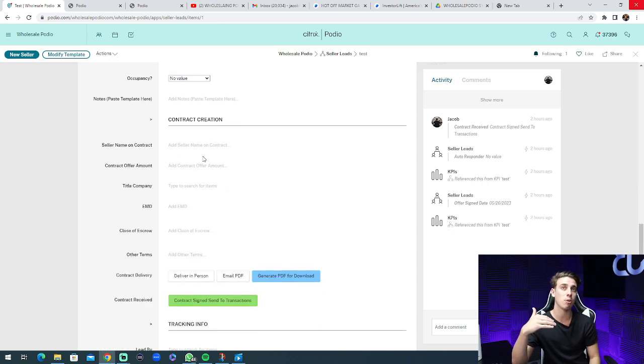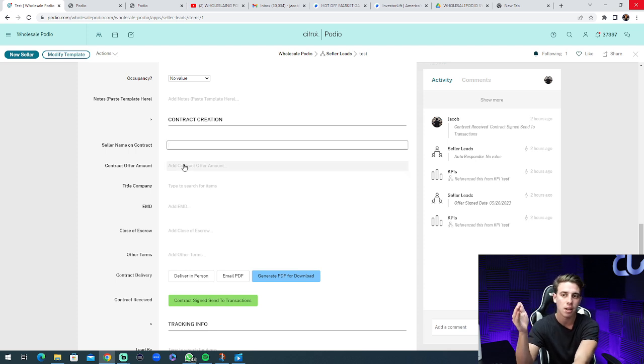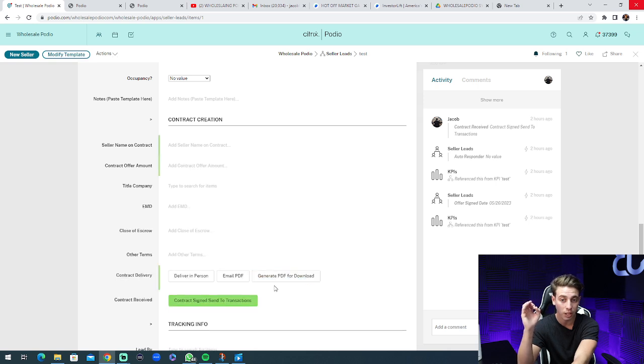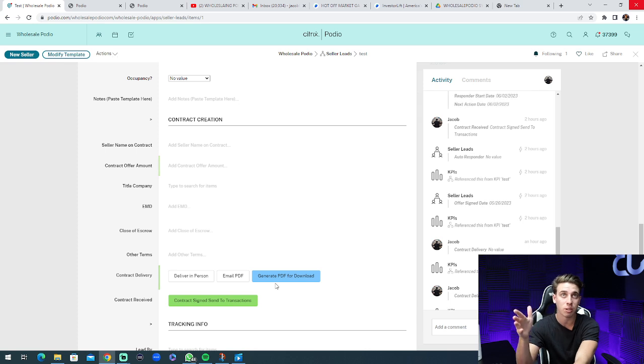And then the next thing we move on to is contract creation. At the click of a button, after plugging in a few pieces of information, it's going to generate the purchase contract to send the seller just like that. So if you're tired of filling out contracts by hand, inputting information one by one, all you have to do is put the seller's name in, the offer amount, title company, earnest money, and close date, then click this button, and boom, it's going to generate the contract for you, and then you can send it right to the seller. Just like that. Super simple.